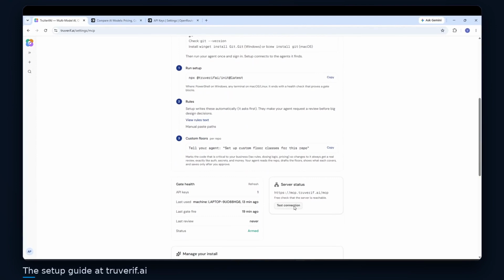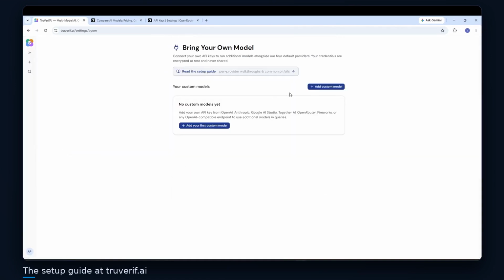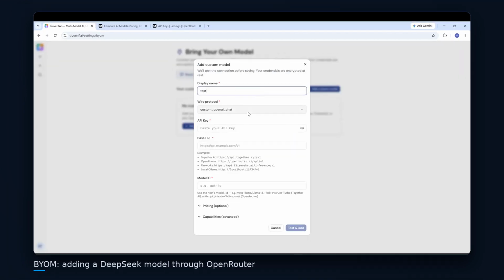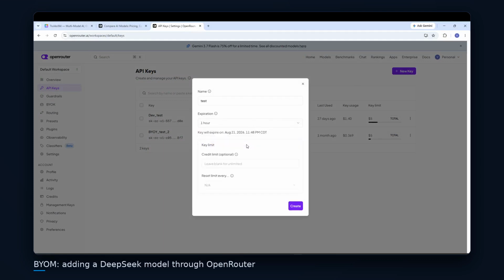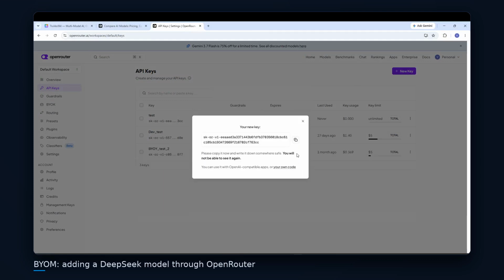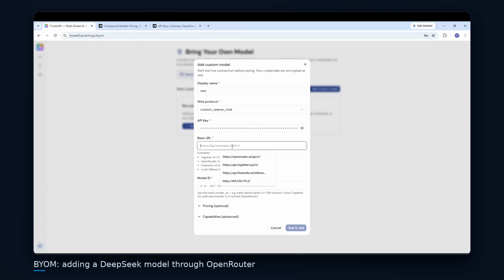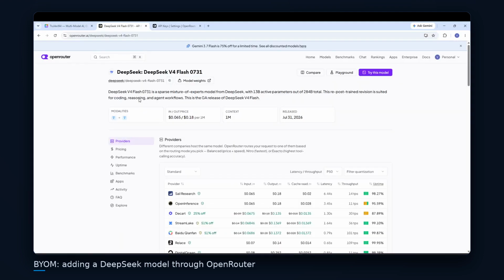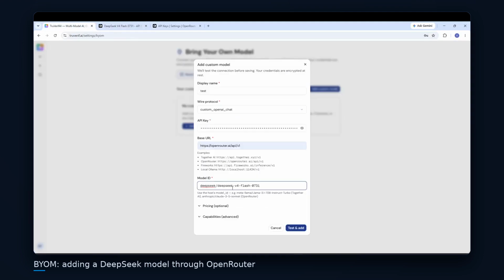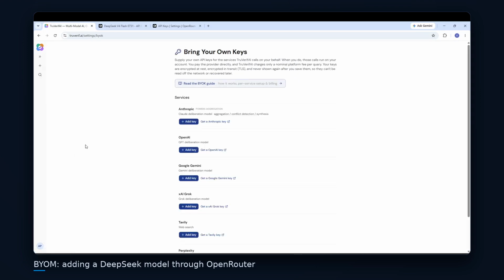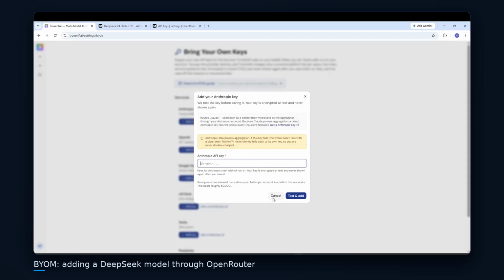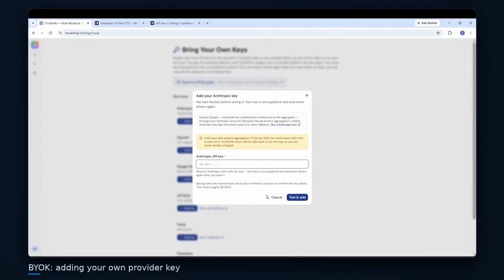Two pages matter here. Bring your own model lets you add any model you like. Here, a DeepSeek model through OpenRouter with your own credentials encrypted. Bring your own keys means your providers bill you directly.